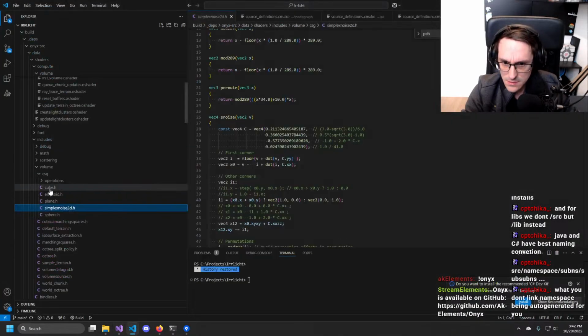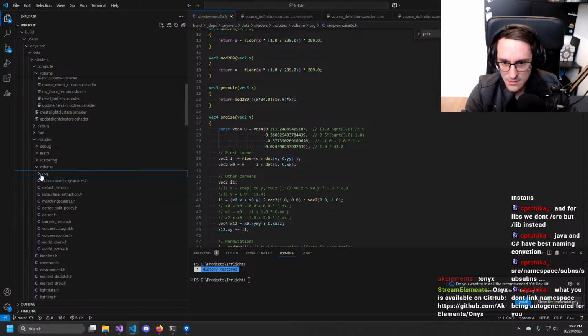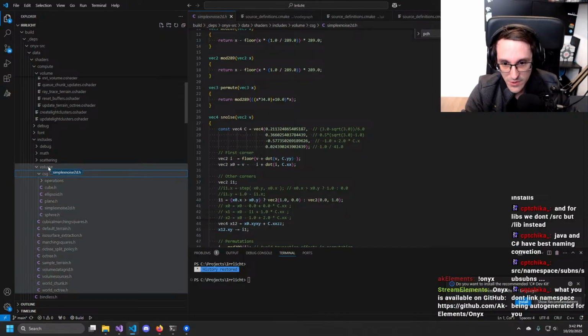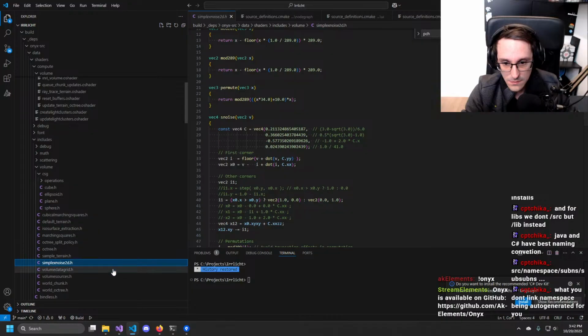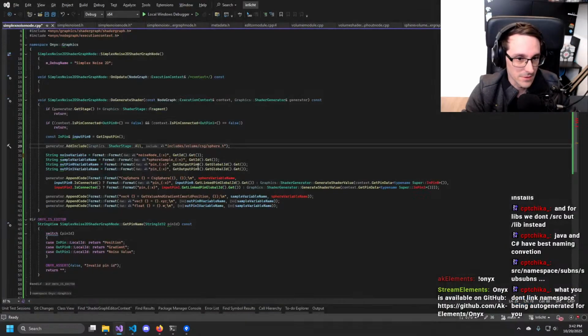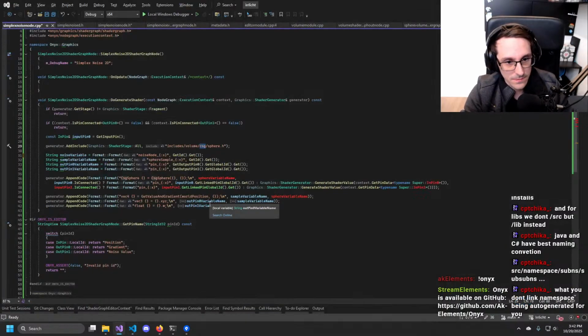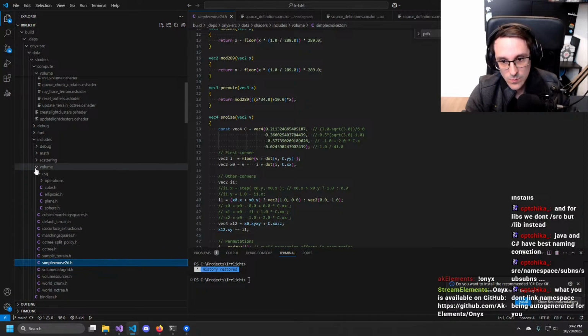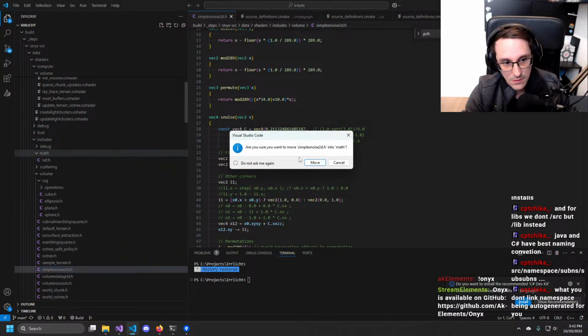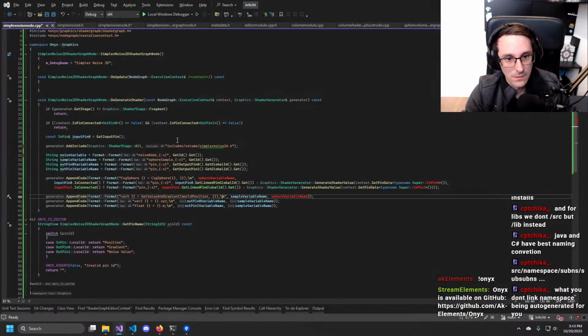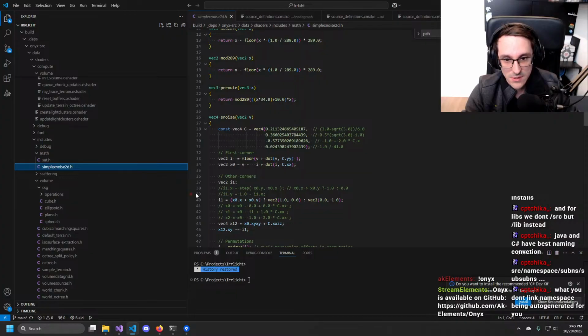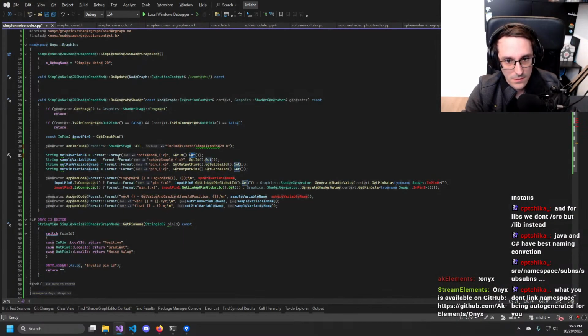Simplex noise 2D. It's in CSG? That's a bit stupid. I think it should be in volume. Whatever. Volume simplex noise 2d.h. Actually, let's move it to math. Includes math, simplex noise, 2D. Good.